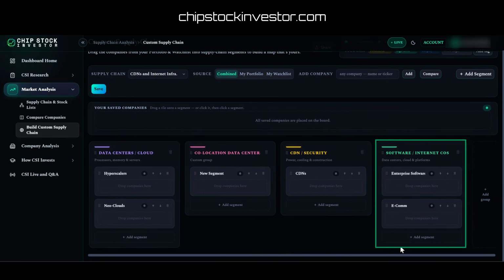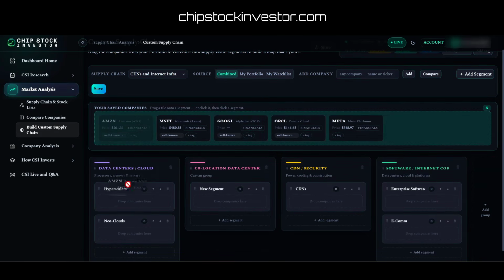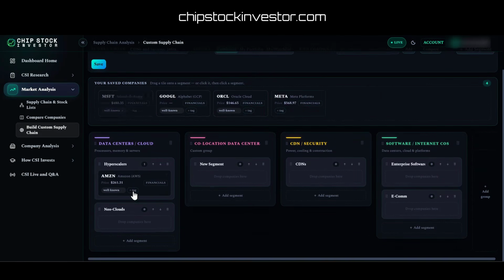This could be a very extensive section of the supply chain. I'm just going to cap it here at enterprise software and e-com, but I'm going to start here on the left and just put in the hyperscalers and a couple of the neoclouds here under add company. I've added these, and then I can just drag these in to this section right here.